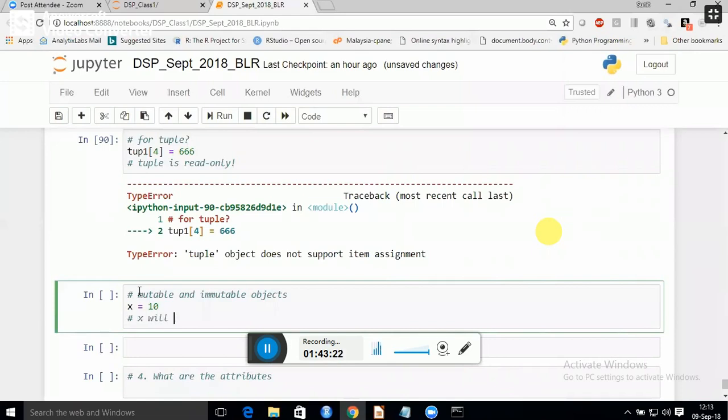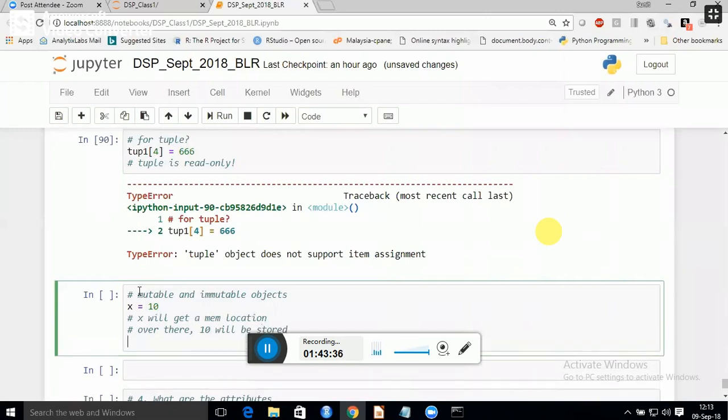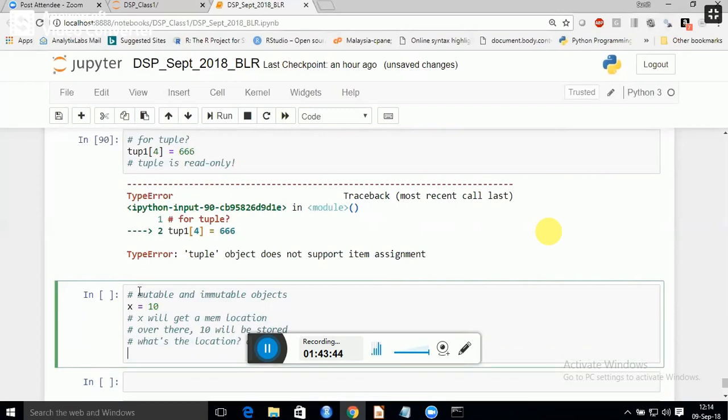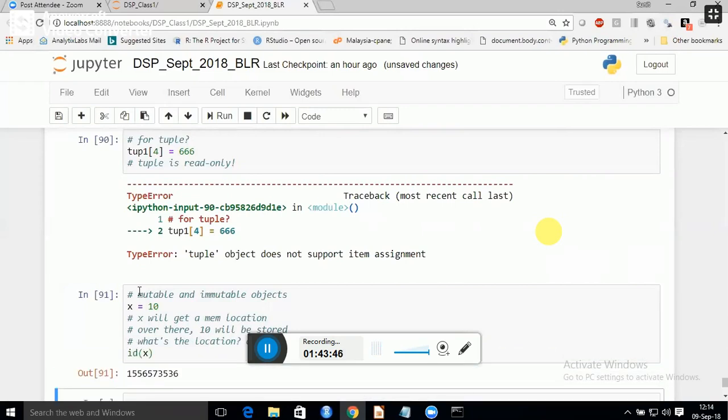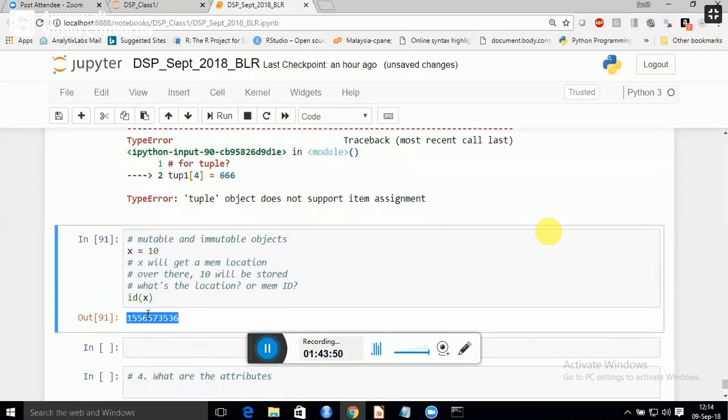X will get a memory location over there. 10 will be stored. Is that clear? Fantastic. Let's get the location. What's the location or memory ID? For that, we'll be using a function called ID. ID of X. See? It will give me some memory location.